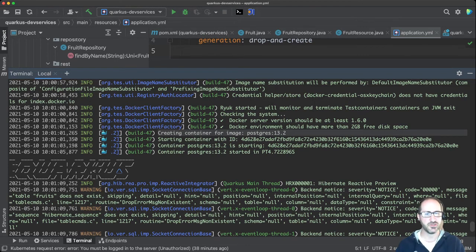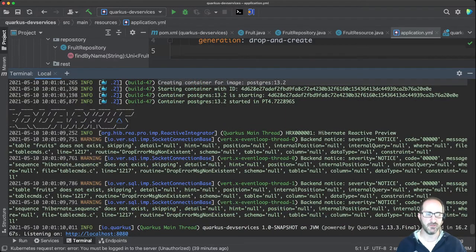Without the developer having to do anything, it makes a guess based on the database driver that you're using. In my case, I was using a Postgres extension, so it's going to pull down a Postgres image, and then it's going to start the image, and then it's going to start the application and bind the application to that image.